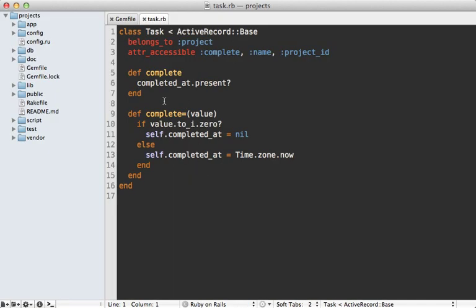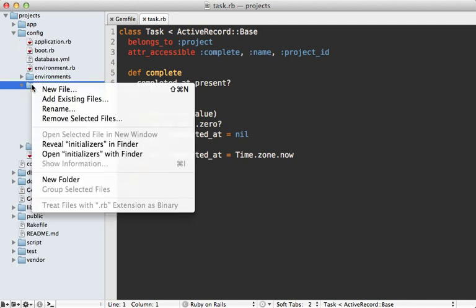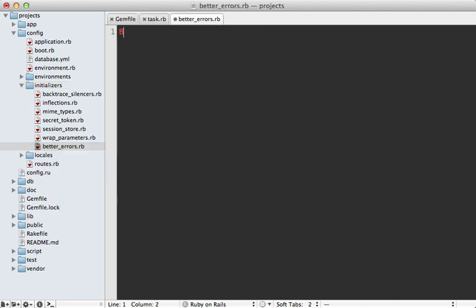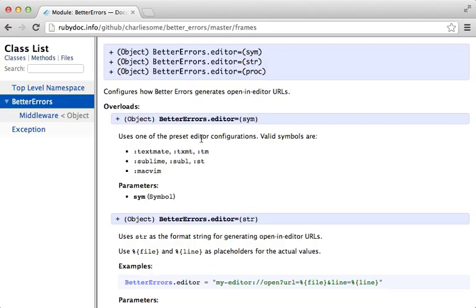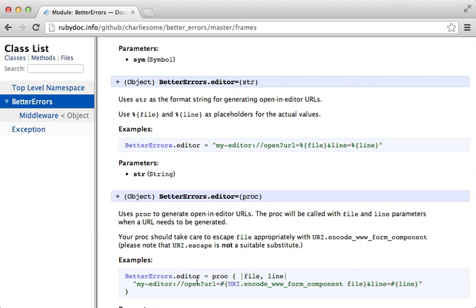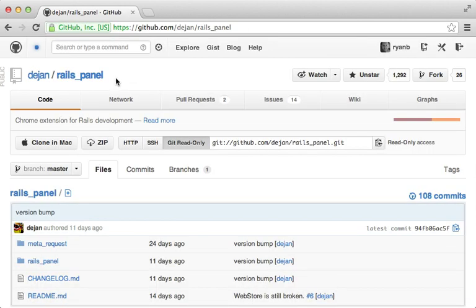Really cool. Now, if you wanted to customize which editor it opens up when you click on that link, you can do so under maybe just an initializer file in your Rails app. Let's call it better_errors.rb. And then we can call BetterErrors.editor, and there are several different symbols you can pass in here. One is :sublime if you want to use that. We should only do that if we have BetterErrors defined. Now, if you check out the RDocs, you can see a list of the different symbols that you can pass in for different editors, or you can also use a string or even a proc object if you want something more custom.